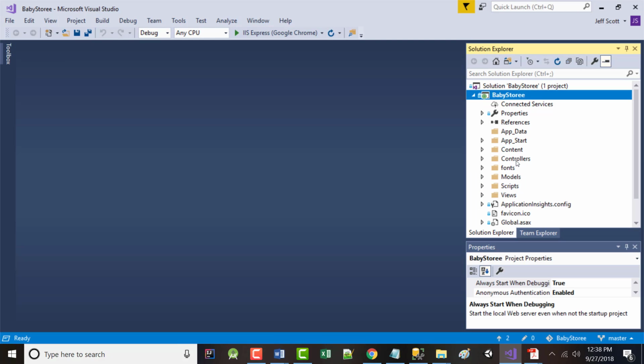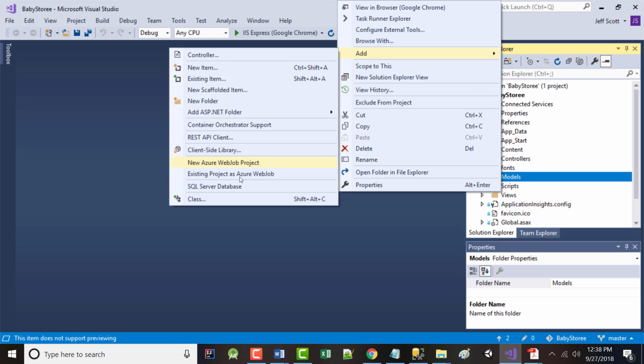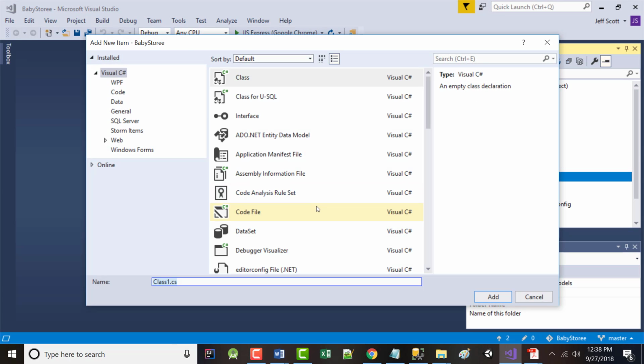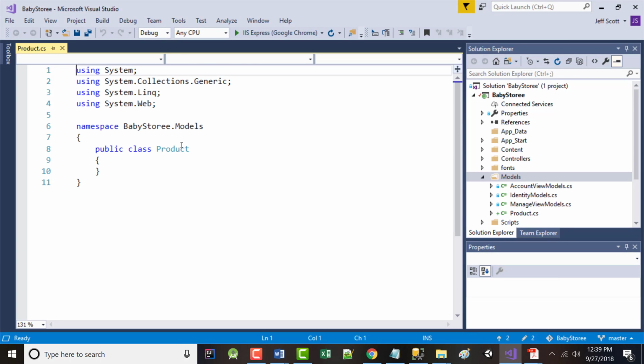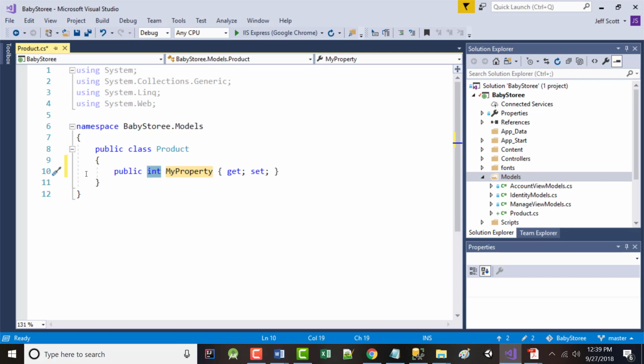So I'm going to come in here. I'm going to right mouse click on Models, choose Add Class. First thing I want to put in here is my product.cs, which is shown on the bottom of page 13. I'm going to do the old prop tab, and I'm going to go and copy it. There's 1, 2, 3, 4, 5, 6 fields in here.